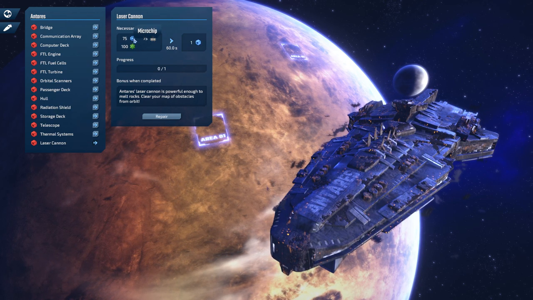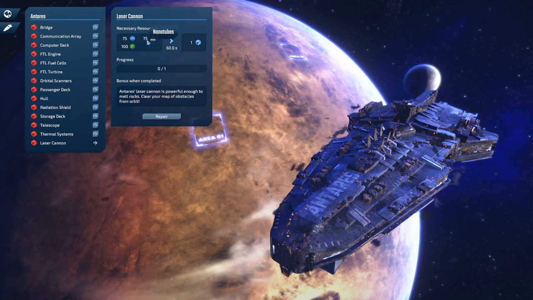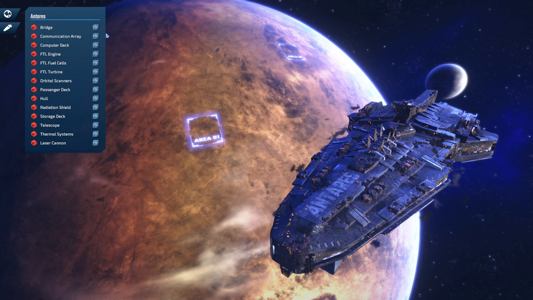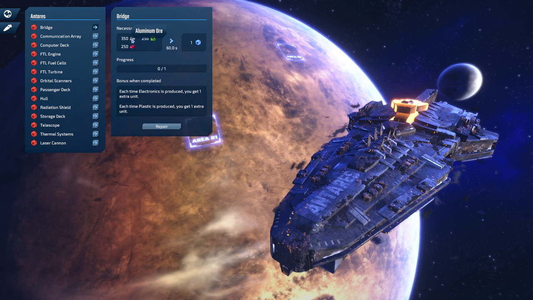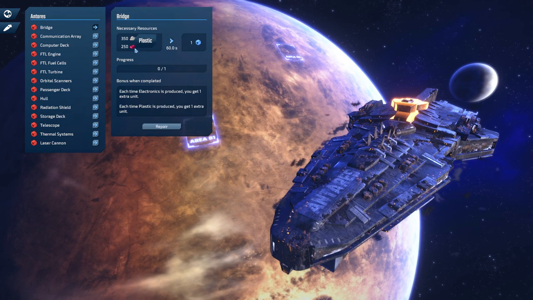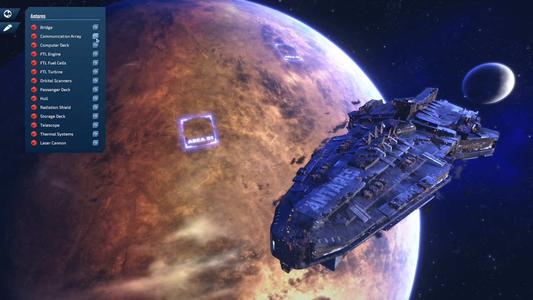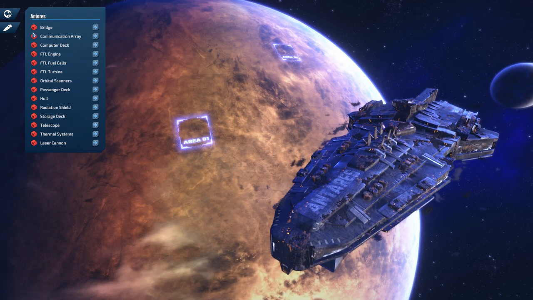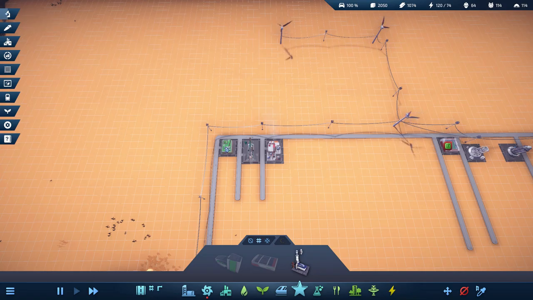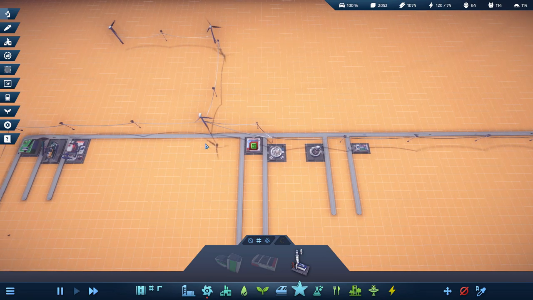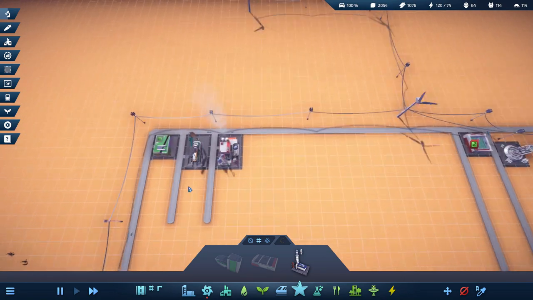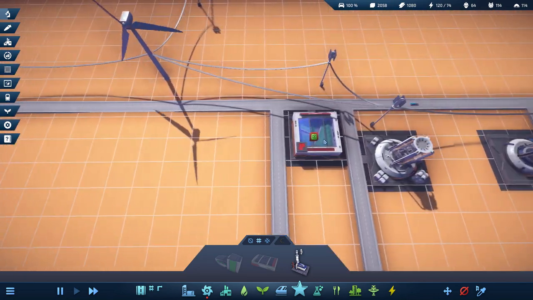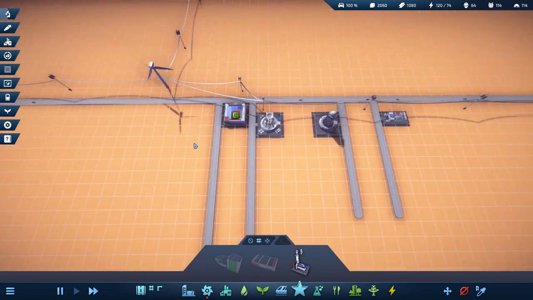We need microchips. We're nowhere near getting that ready. The bridge, aluminum ore, electronics, and plastic. Yeah, we're nowhere near getting ready to upgrade that ship. Alright, we got iron coming in yet? Yeah, I think that's our first truck of electronics coming over.